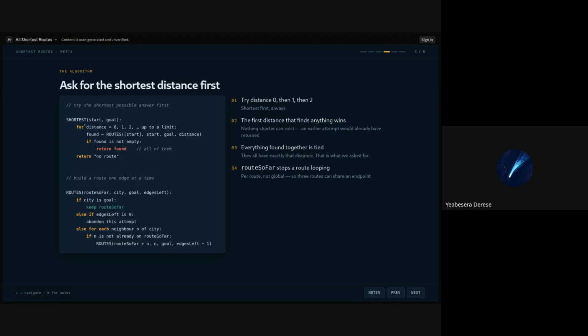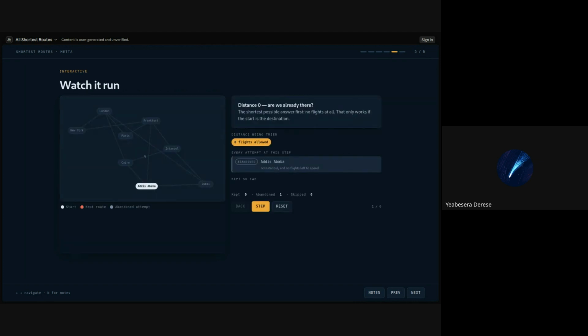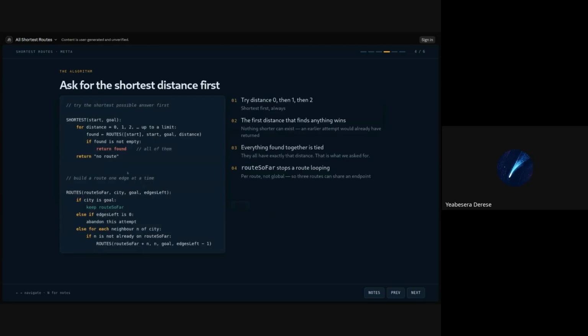All right. So here, for example, we start from our shortest. We only need to give it our starting node and our destination node. So if you see here, what we want to start from is Addis Ababa, and what we want to reach is Istanbul. So our start node is Addis Ababa, and our destination is going to be Istanbul. Once we have that, we're going to enumerate our distance. Basically, we are going to iterate through our distance until we run into a limit.